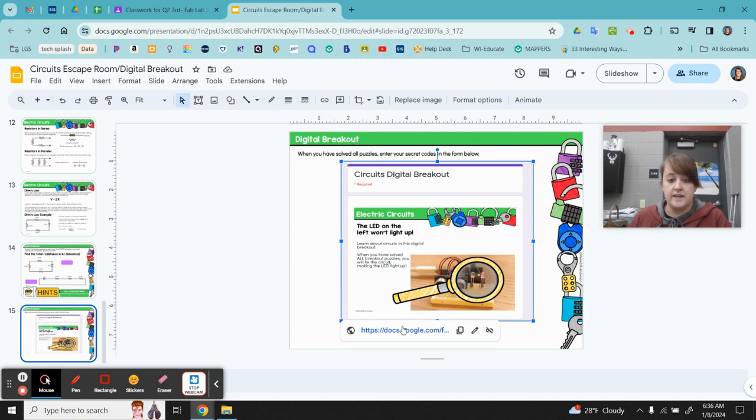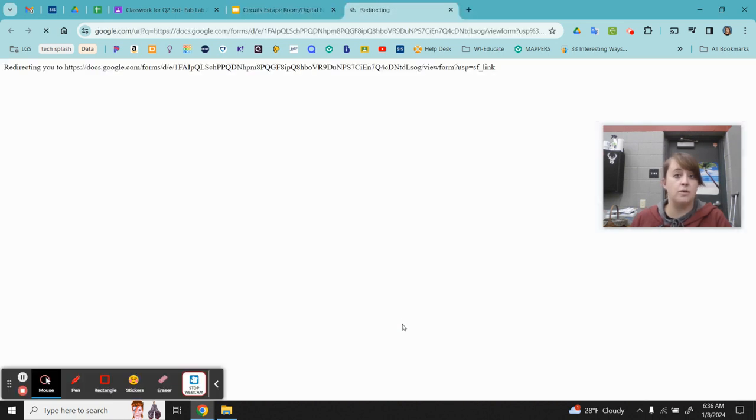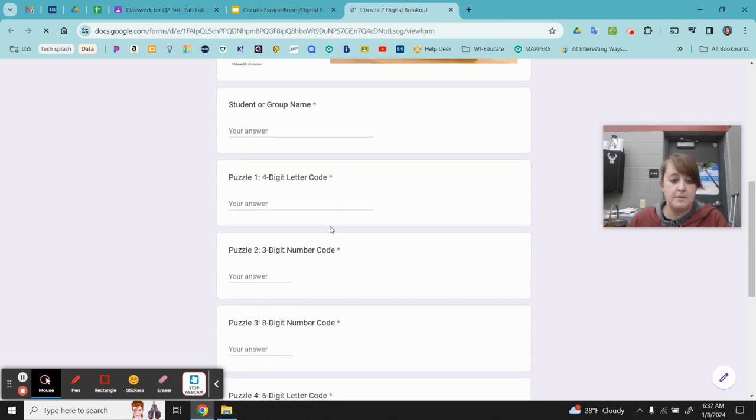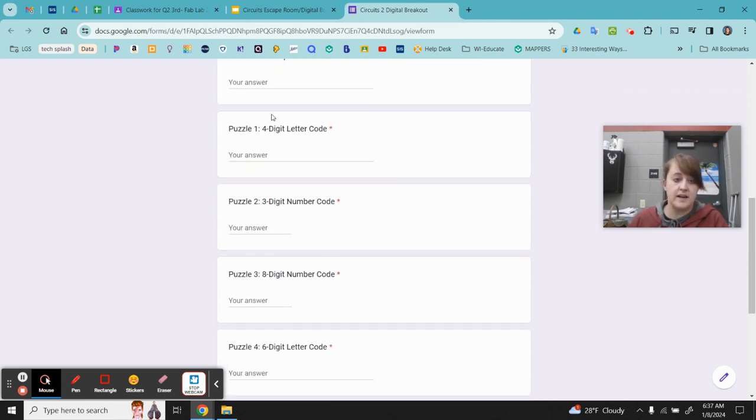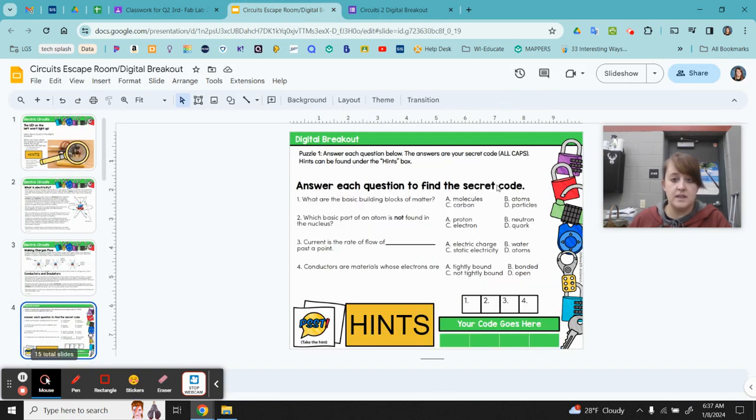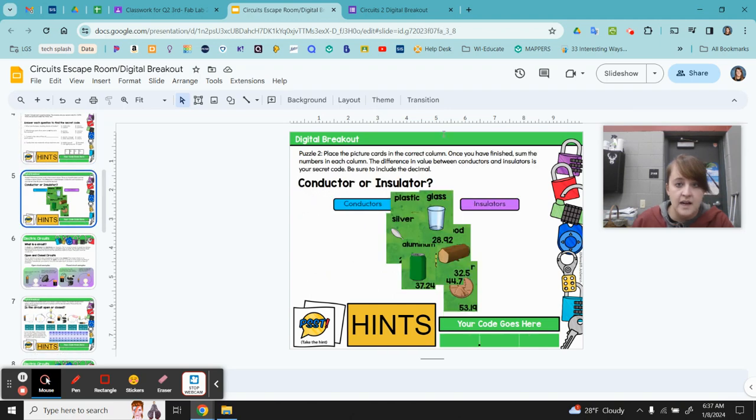is a link right here that will take you to a Google form and you will type in your answers there. Remember that some of the codes are going to end up being a 4-digit or 3-digit number code. On the slide, it will tell you things like, your answers, your secret code, all caps. On the next puzzle, you're going to have to write it in. Make sure you include the decimal point, which they've already placed for you. So you're going to want to pay attention to the puzzles in that way to make sure it gets typed in correctly.